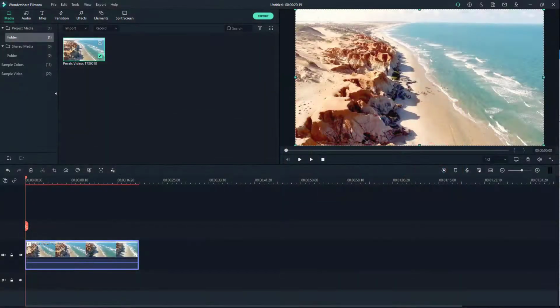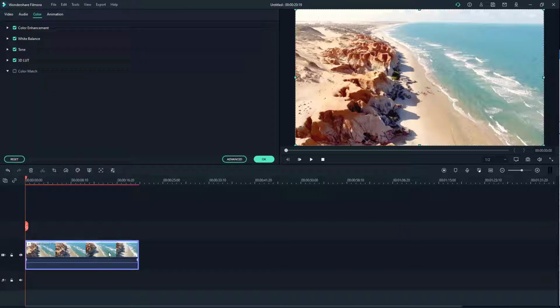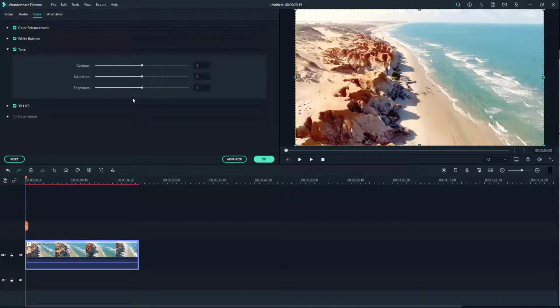So now let's see how we can work around with the tone and 3D LUT options inside of Filmora. So in order to work with them, first of all, I'm going to double click on this video, and then over here on the color tab, you can see that there's tone and 3D LUT as an option. So by default, both of them are turned on. If I were to expand this, then you can see that I have 3 options on tone.